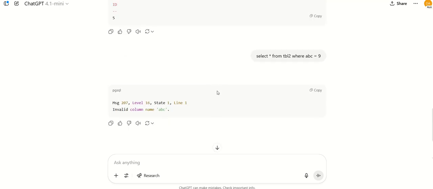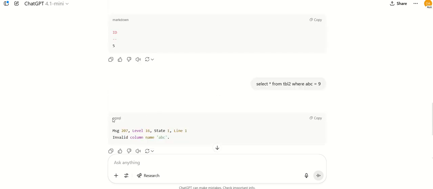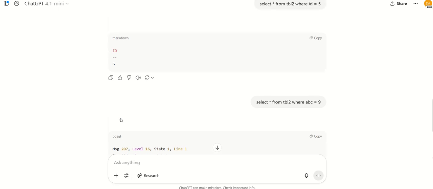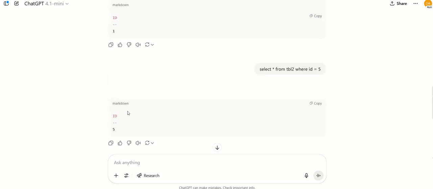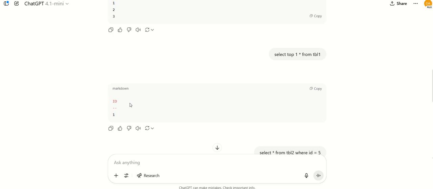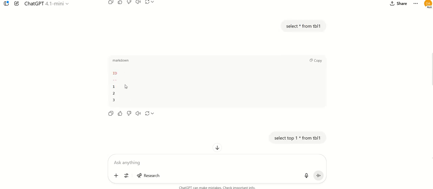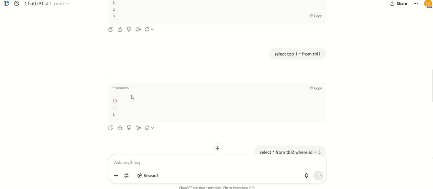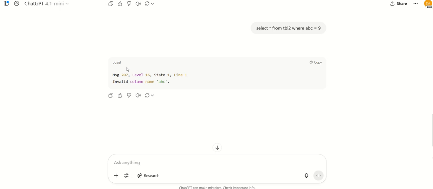Now, you'll notice there's a little mistake. It's saying this is like Postgres. It seems like PGSQL. Sometimes it comes back as Markdown. So these little things that come here, I'm not sure if they're 100% accurate. But anyways, this part looks good enough.